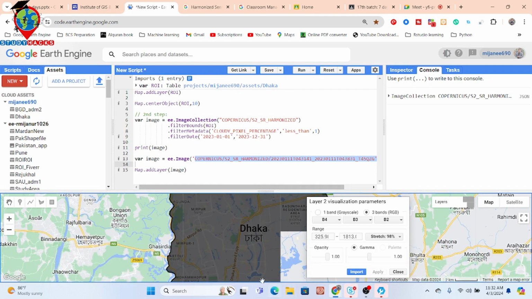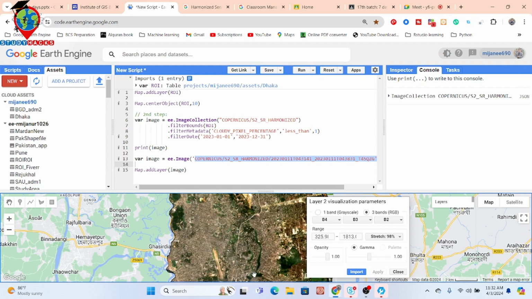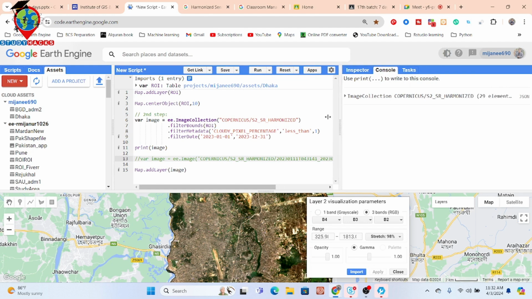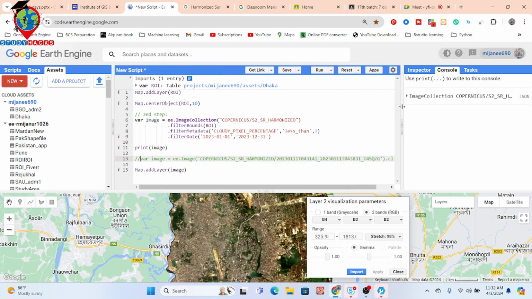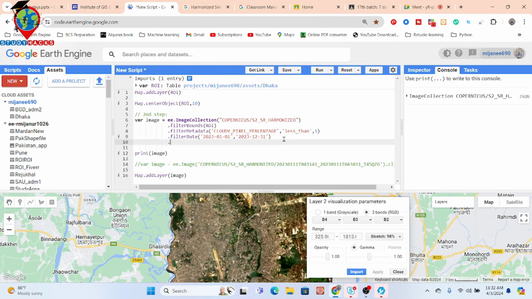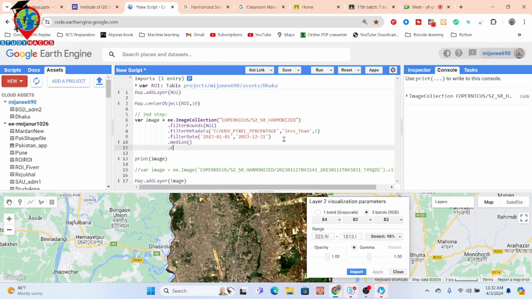So now we can easily use this image to make the land use land cover classification map or any other one. Okay, but in this time I want to work with the median composite. So suppose I just take all of those 29 images and make the median composite. So for that I just use the median function, and further I just clip with my study area ROI. Okay, so now it will be stored in this image, and I want to add the layer for this image.